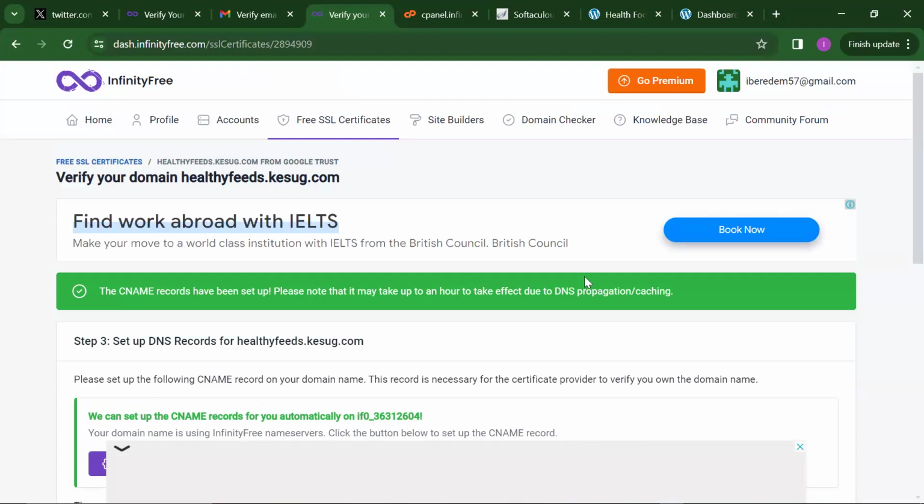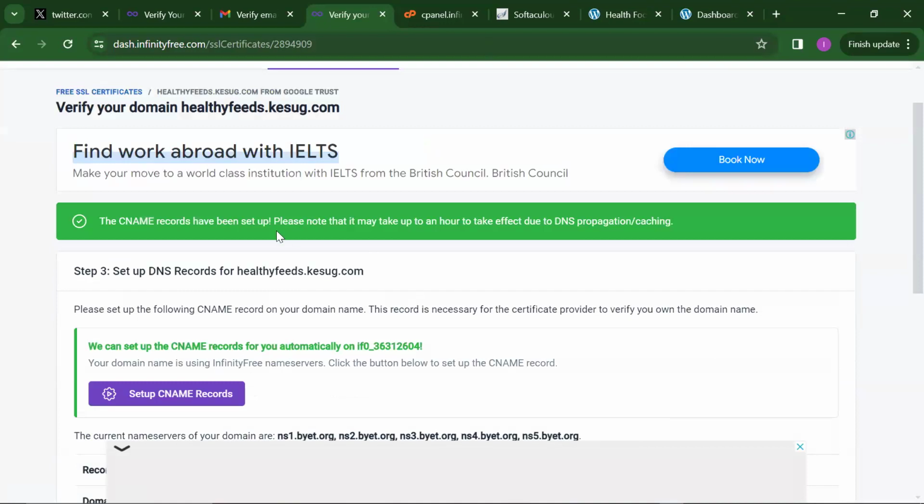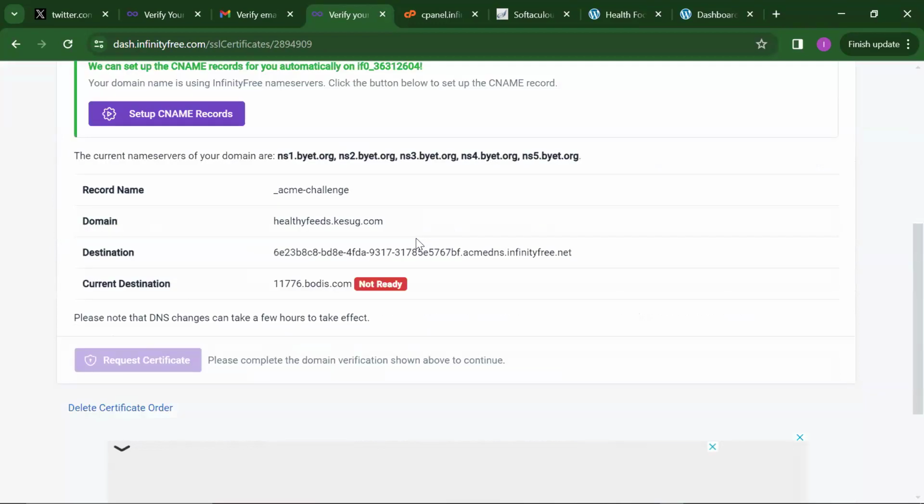But once the CNAME records get set up and it propagates, this not ready turns to green, right? This red turns to green. And like I said, it may take up to an hour for it to propagate. So we can wait for maybe 15 minutes. I'm not certain it's going to change, but here's what you have to do, because it might not change in this class. It might not even change in the next 1 hour, because I know how these things behave sometimes. I've used them a couple of times, so I know how tricky it can be.